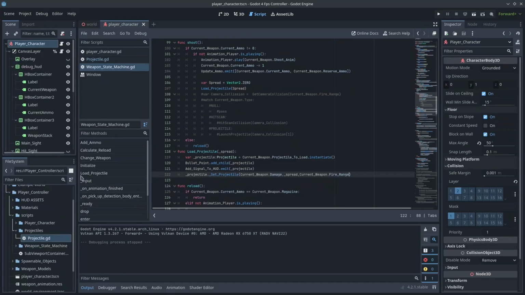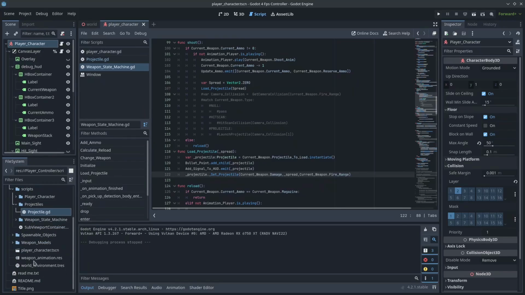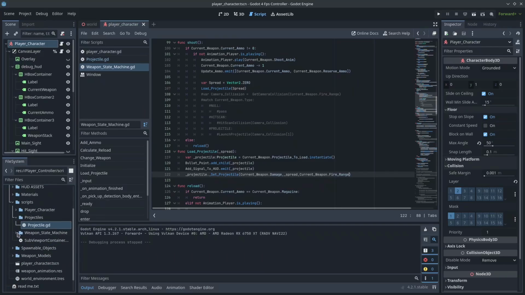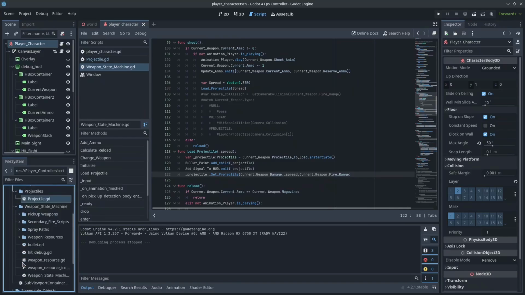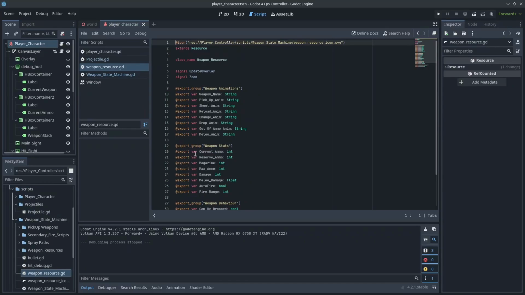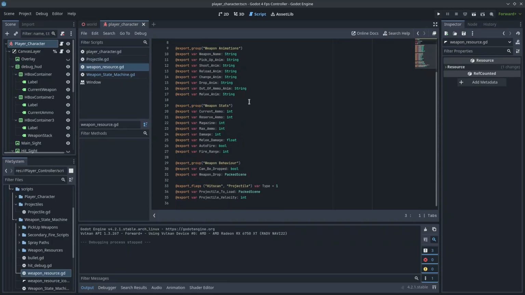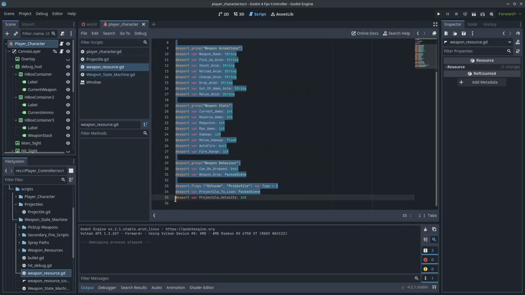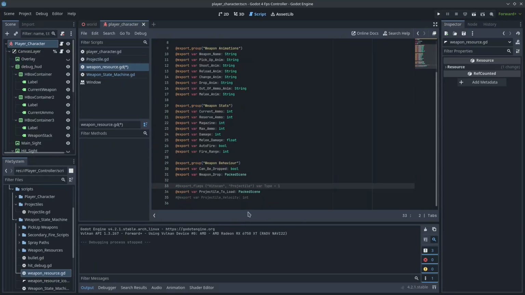Now we also need to work on the resource. So I'm gonna pull that up. Give me a second. I believe it's under weapon state machine. We've got the resources. Weapon resource.gd, here we go. So open this up. We obviously need to remove a couple of variables here, like projectile velocity, we no longer need that. And we also no longer need to know whether or not it's a hit scan or a projectile weapon.